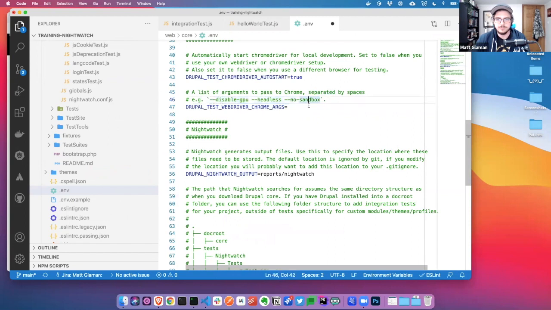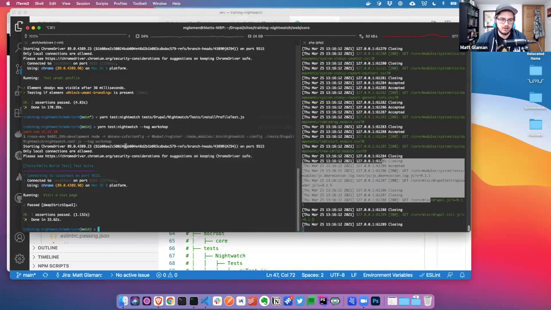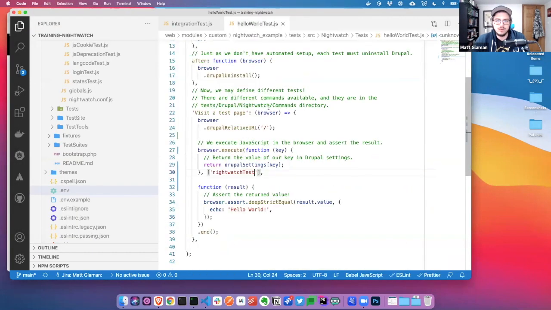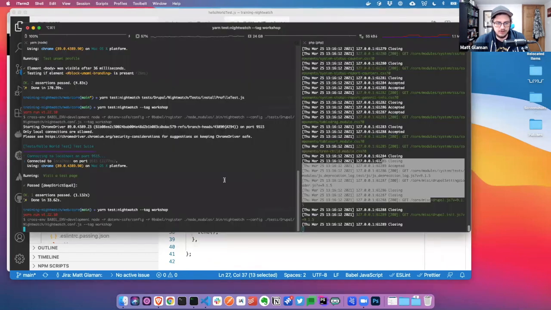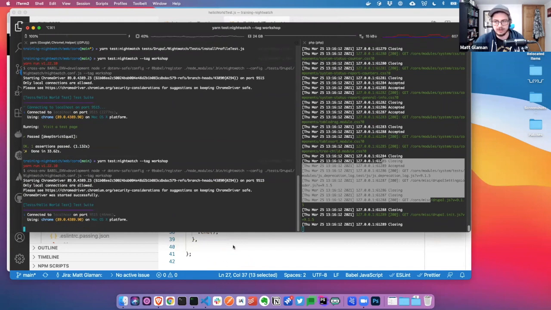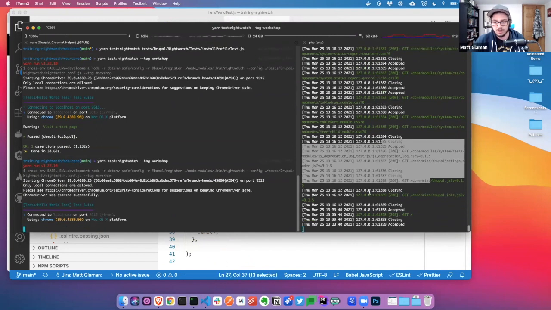Let's copy, paste. All right. So now we put the key we want from the Drupal settings into an argument for the function that gets executed. And it should, and we port this to Drupal, have a command or assertion or some kind of helper for testing the data push to Drupal settings, because there isn't one right now.